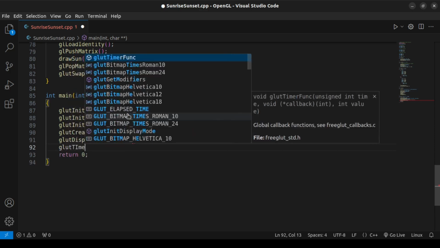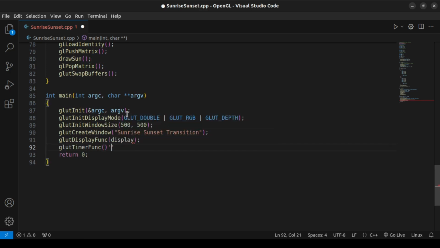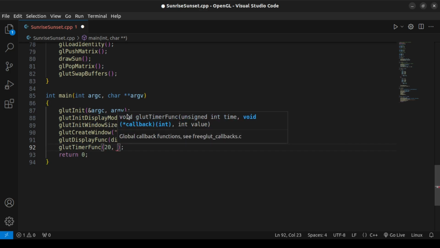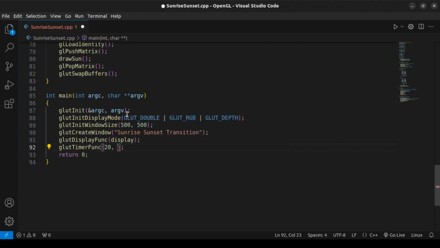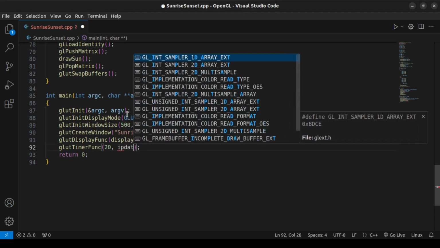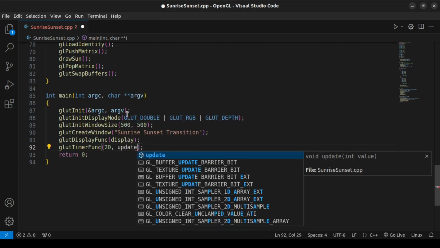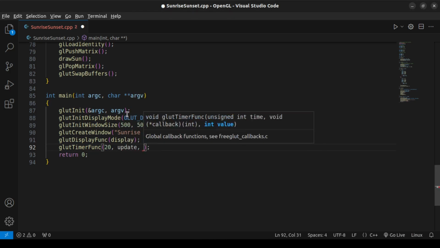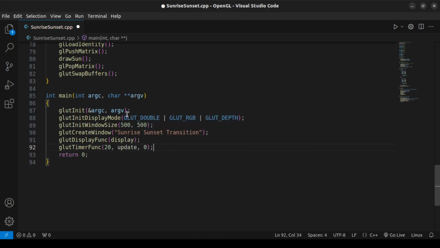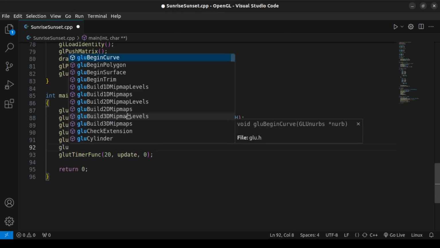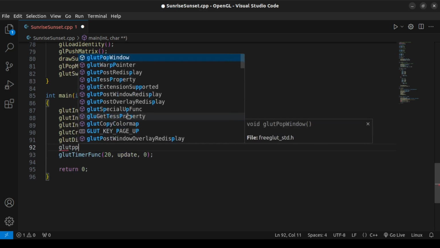Then we have the glutTimerFunc again. This is again going to give like a callback over and over again to your display function. Actually update function, not display function. क्योंकि इधर से ही फिर वो coordinates update होंगे. And after that it's like done now. You just have to do glutPostRedisplay over here.